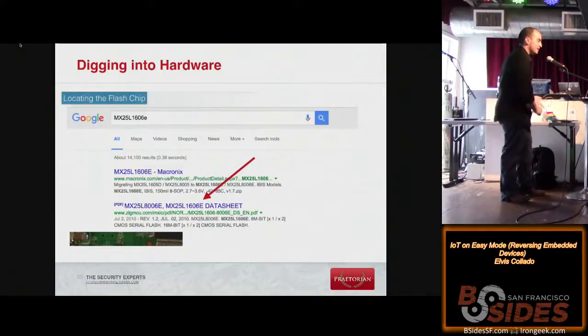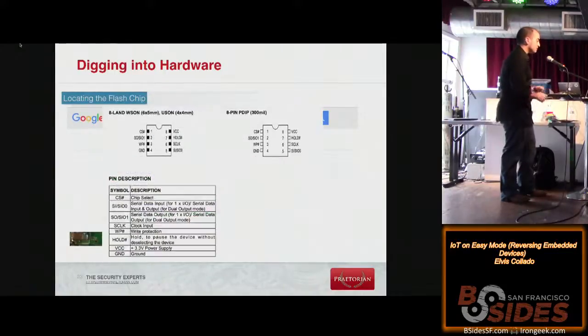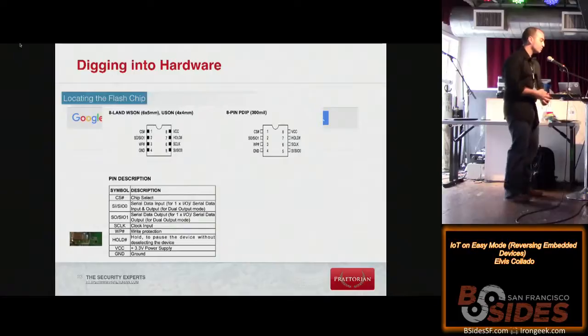It will tell you the commands that it has, and it will tell you what the pins do. Just like this, it's an 8-pin. It tells me where the power and ground is, VCC power. It will tell me where the clock is. It will tell me where the input, output, and also, further down the document, it will tell me which pins I have to short in order to get into a particular mode so I can start reading from it.